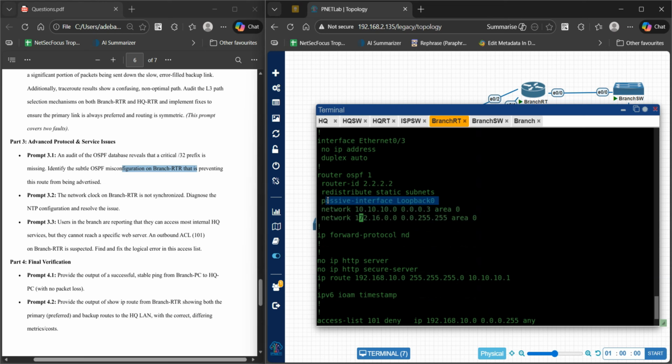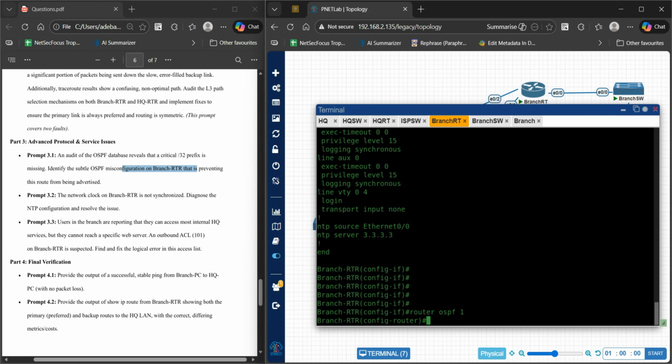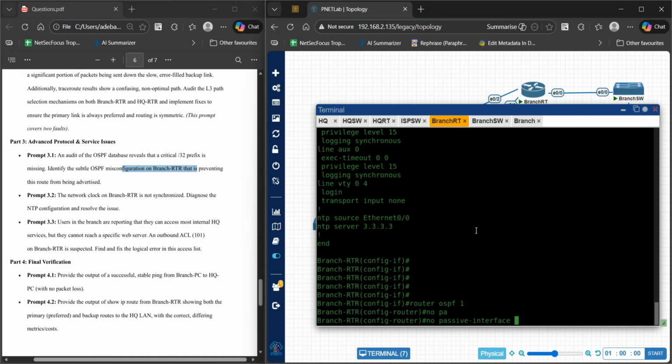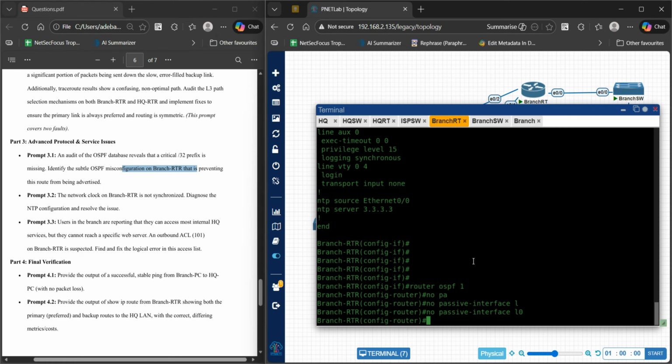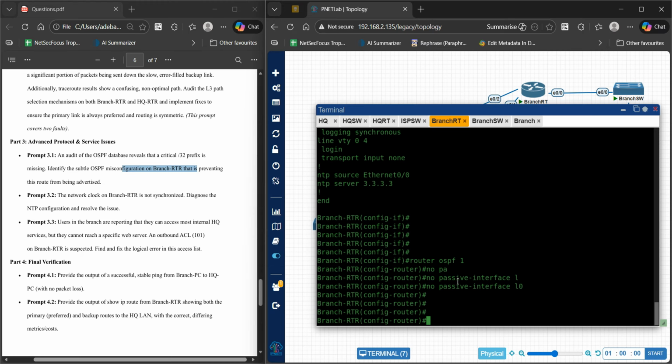Oh yeah, we are seeing passive interface on the branch router here. I believe that shouldn't be there. So let's remove that. No passive interface loopback 0, and that should fix that.